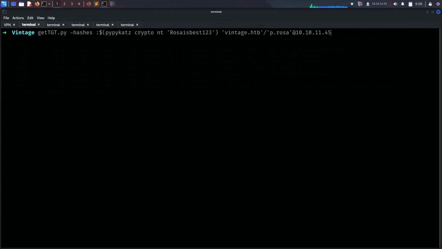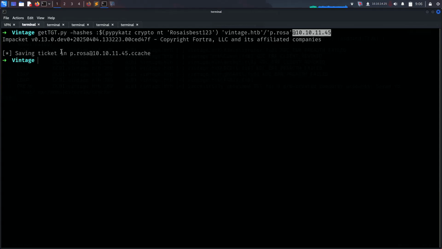Okay, so it's going to be the ticket for p.rosa, using the domain vintage.htb. Let me just run it, and it will create a ticket for p.rosa. So let me just export it and look for the keyless option.